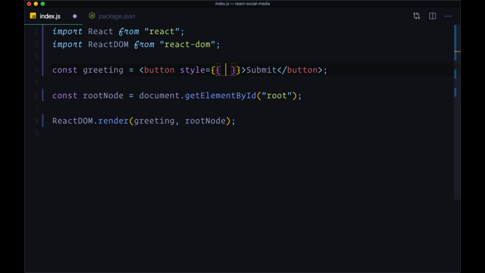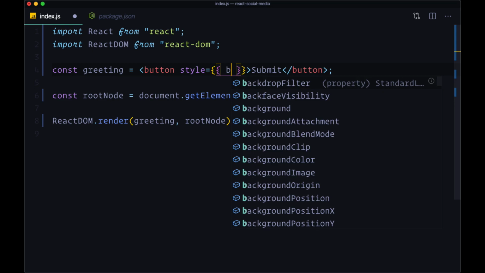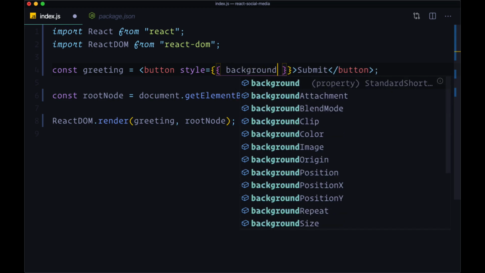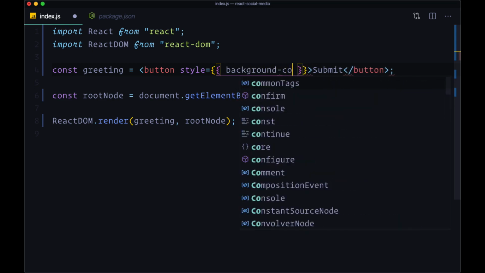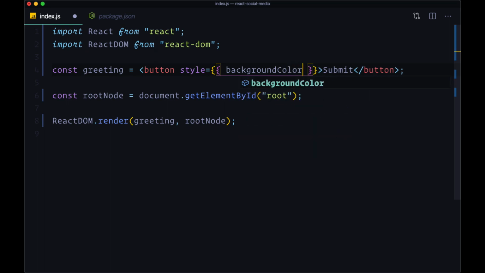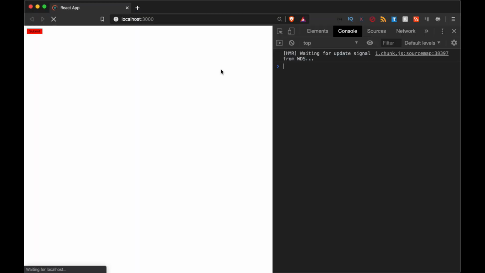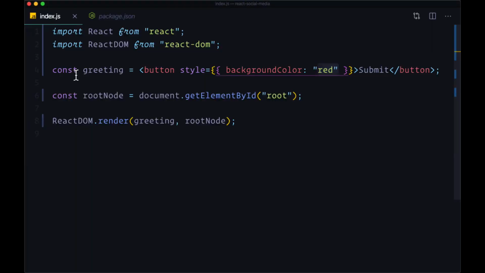So for example, if we wanted to set the background color, we wouldn't write it as background-color. Instead it would be backgroundColor written in camel case. And we could set it to whatever we want, just as long as its value is a string. If we save that, we see that it works. So be aware of these slight differences between normal HTML and JSX.